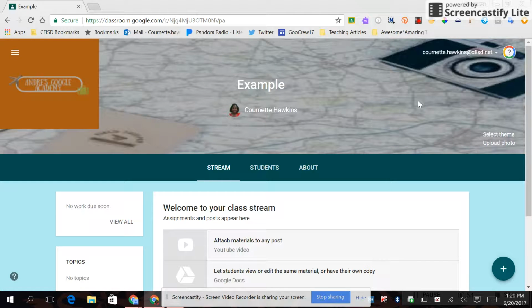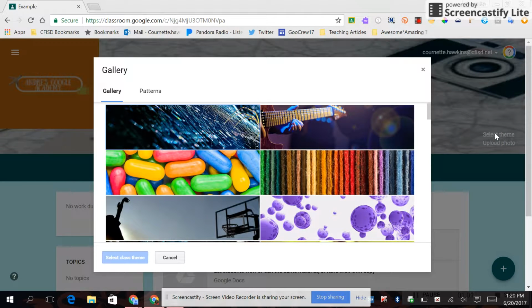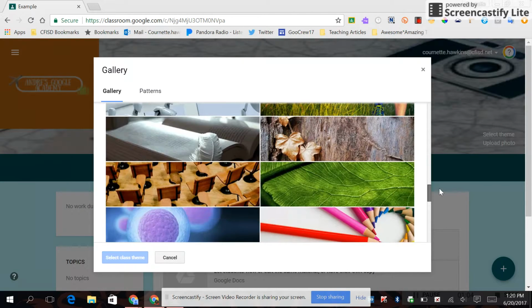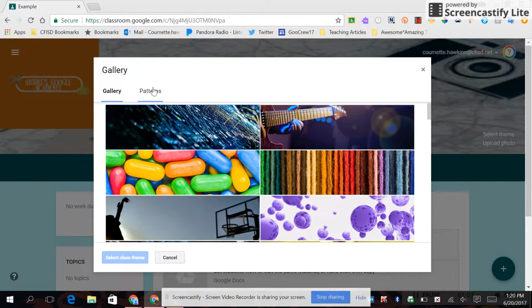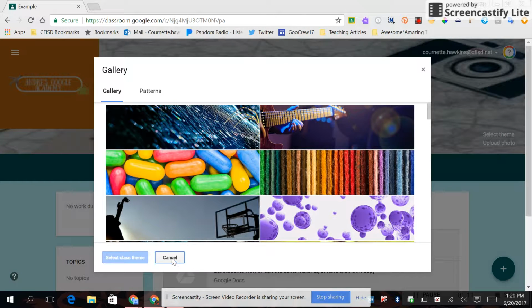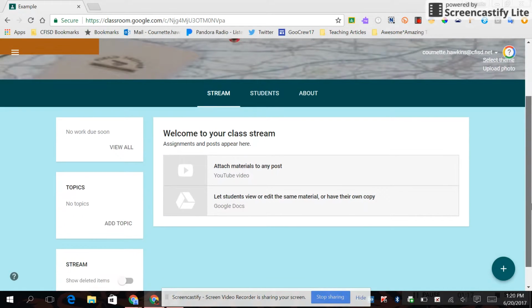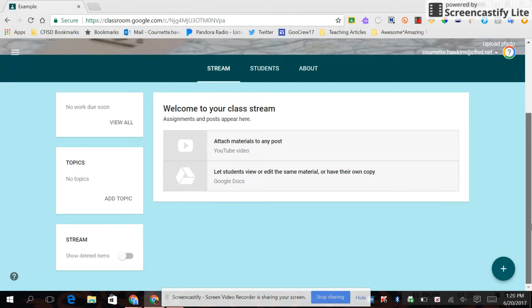So a few quick tips that I want to share with you. It's really cool that Google has provided themes that you can choose for your class, patterns, or you can even just upload your own picture and make it your own. So go ahead, you get to play around with that. And here it's just going to be the main screen.